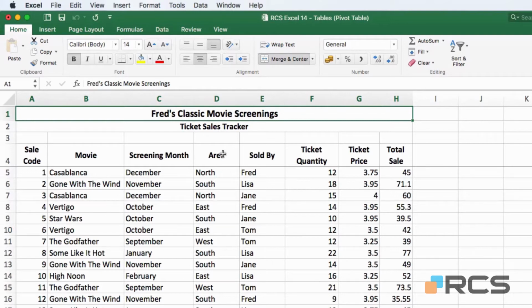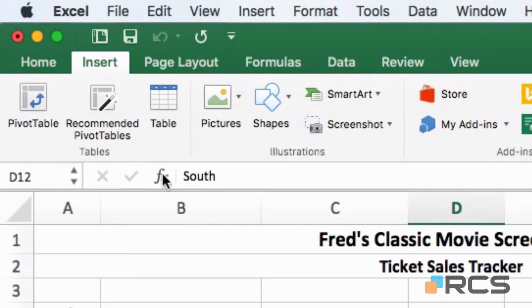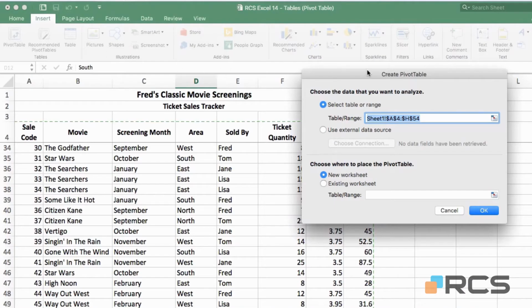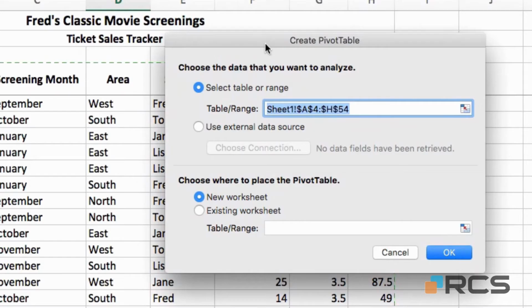The first thing you need to do is simply click anywhere into the table, then go to the Insert tab, and over on the left you'll see this Table section, and click on the Pivot Table button. The Create Pivot Table dialog appears, and the range of the table has been selected automatically, so Excel will auto detect.